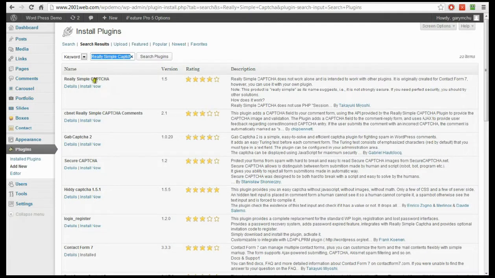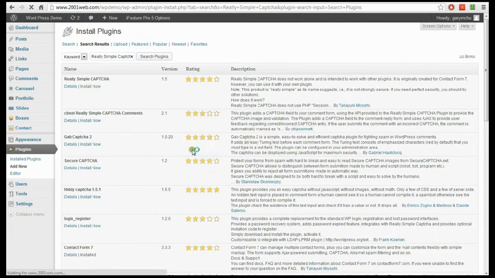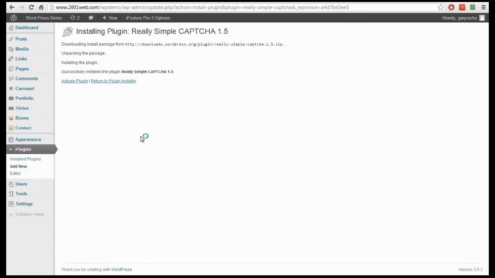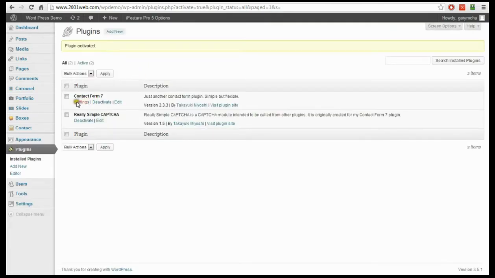And there at the top is Really Simple Captcha, so we're going to install that again and confirm. And once it's been installed, again activate the plugin. So now we have both things we need. We've got the Contact Form 7 and the Really Simple Captcha.